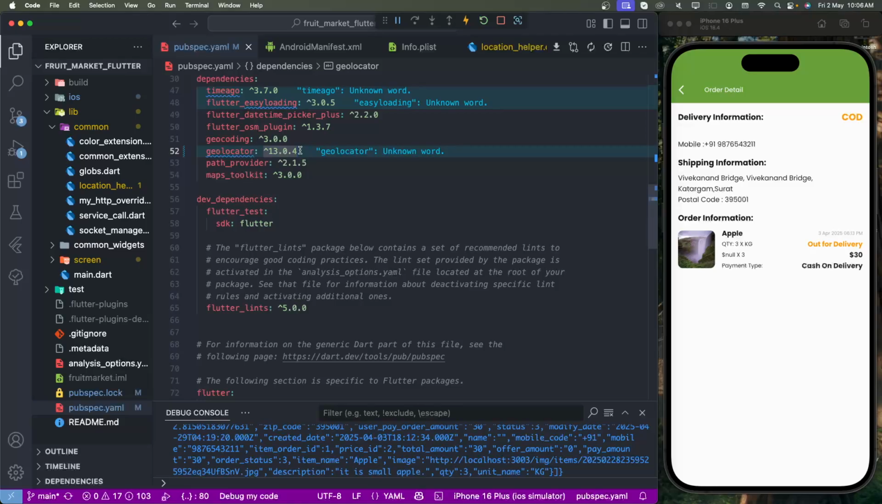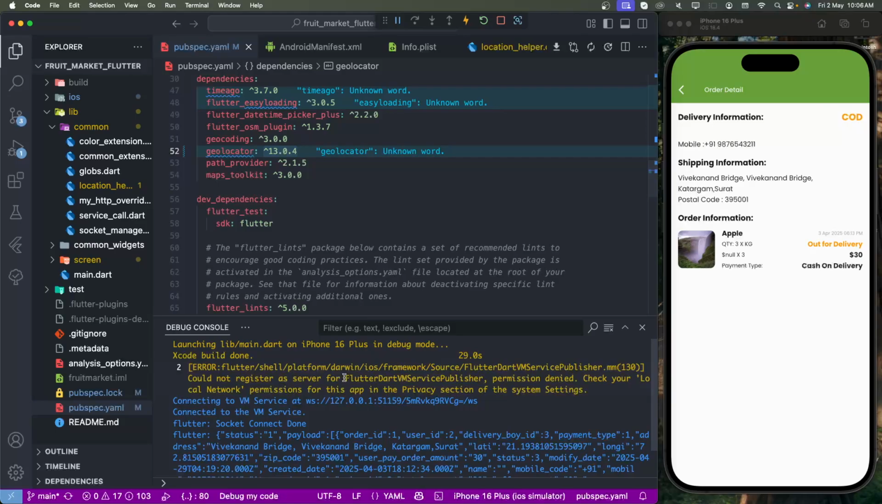Otherwise, you will get ARGB errors in the debug console log. If you get errors like this, then downgrade the version from 4.0 to 3.0.4. Set it here, otherwise you will get errors.